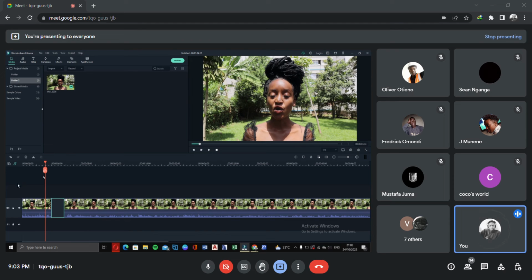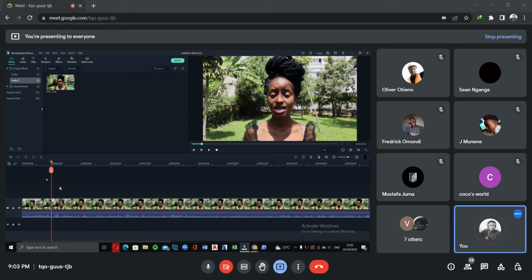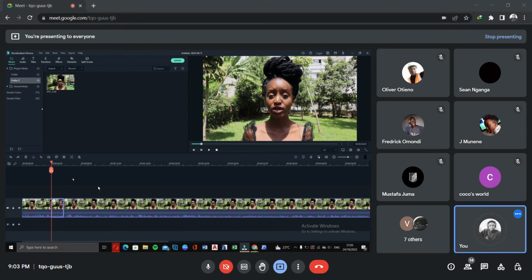So if I turn this auto ripple on and repeat the same thing, it's going to automatically bridge that gap between the two videos. So that tool really helps at that point. And yeah, I guess I have taken you through these dialog boxes that you have in here.